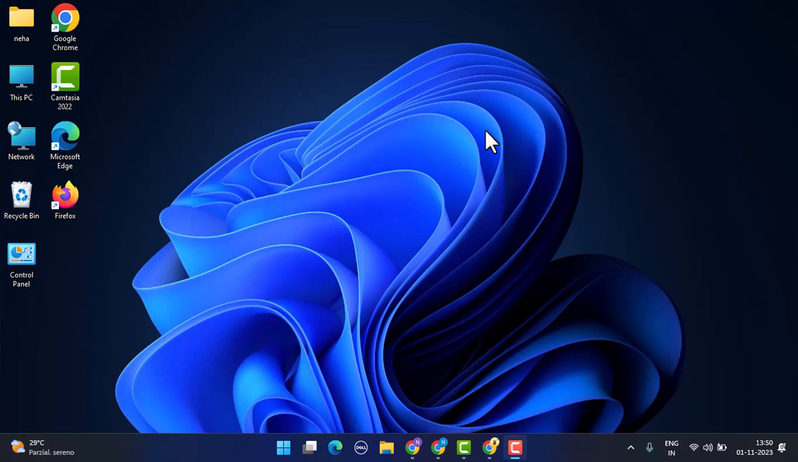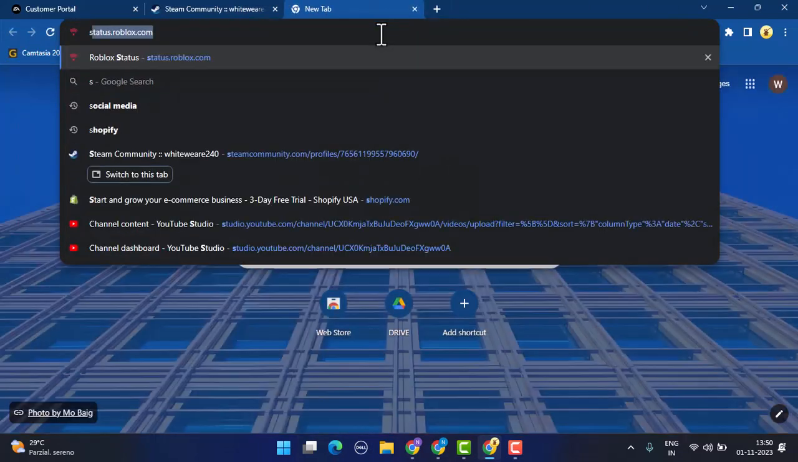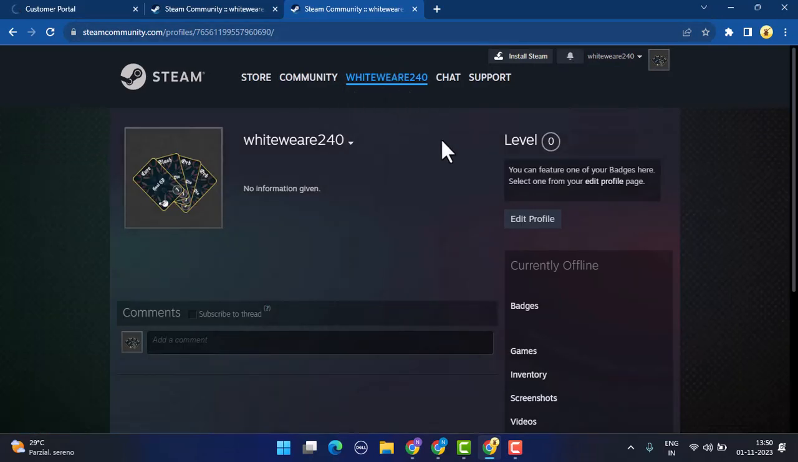Today I'll be showing you the ways on how you can set up any controller on Steam for any game. In order to set up any controller on Steam for any game, first of all check your internet connection and then open up a browser, log in to your steam.com. So for that type in steam.com or steamcommunity.com and it's gonna direct you to its official page.